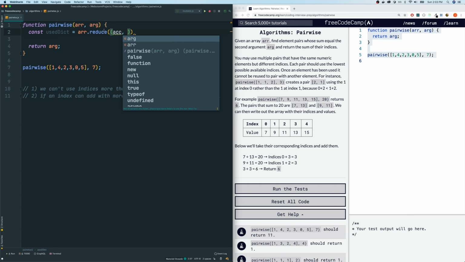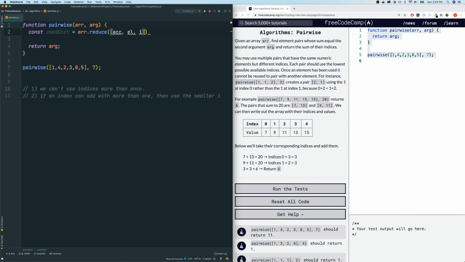Do we need the value of the element itself? I'll just write it here. Oh, I also need the index. So that's our third parameter of our callback function. Now the second parameter of this reduce method is the initial value of our accumulator, which I will initialize as an empty object like so.